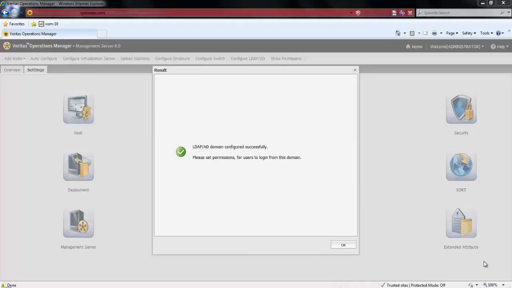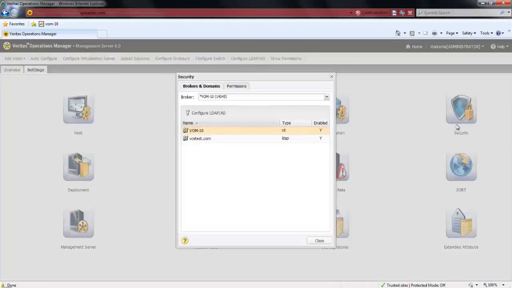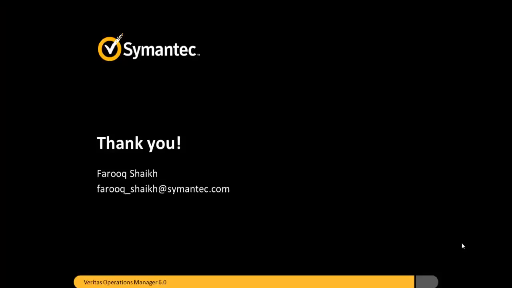The LDAP AD domain is configured successfully. To verify the LDAP and AD configuration, go to Security. The domain would be listed under the Brokers and Domain tab. This concludes the video on configuring Active Directory or LDAP authentication in Veritas Operations Manager 6.0.